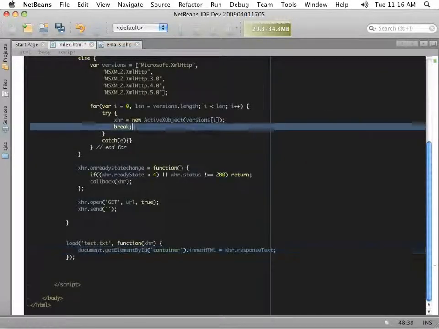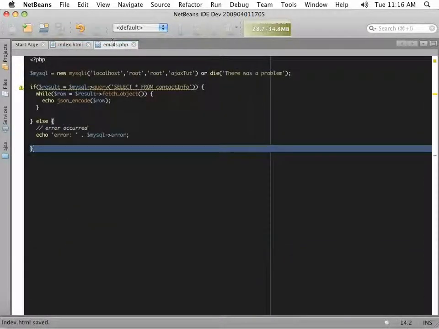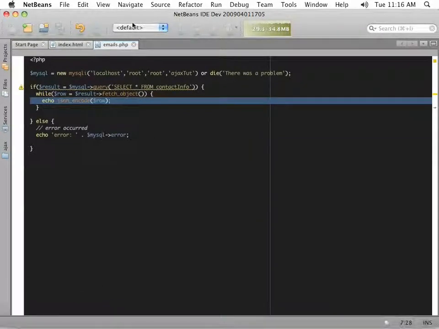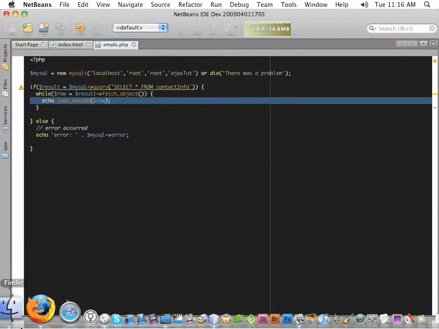So we are going to be updating this quite a bit, but for now, let's see what we end up with. So I'm going to go into Firefox, and here, and we called it emails.php. Okay, and this is what was returned.